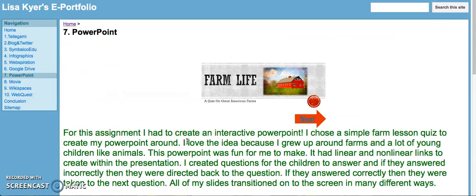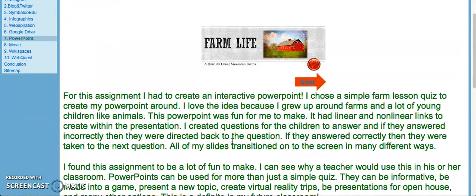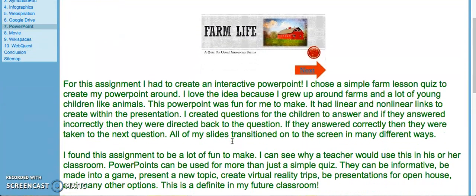This assignment was difficult for me. I have a Mac computer and had to go on my parents' home computer to create the PowerPoint because they have Windows. It was exciting because I could make different characters on the screen tumble onto the screen or spin onto the screen or dissolve off of the screen.